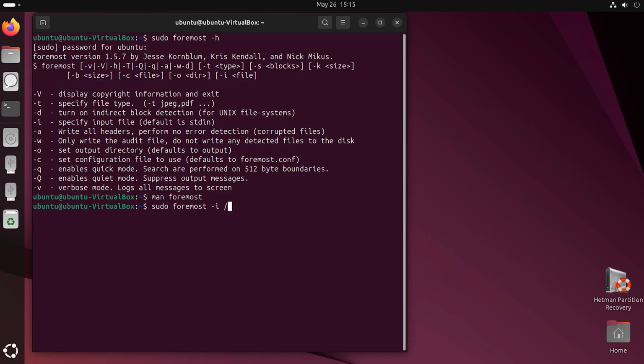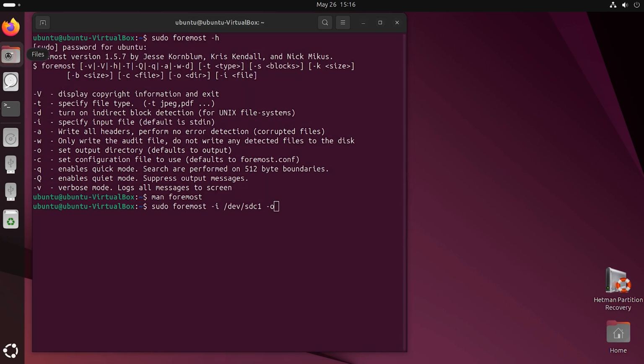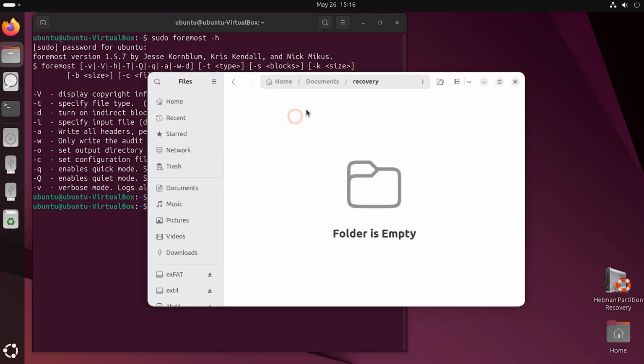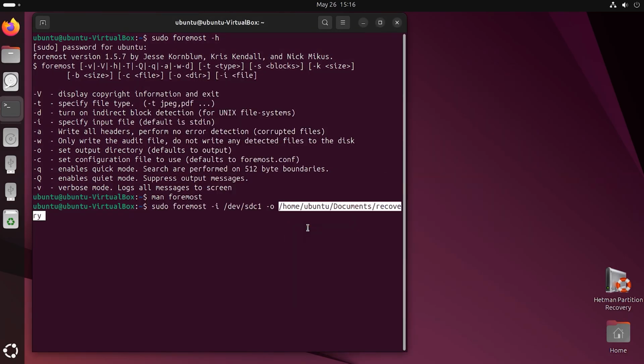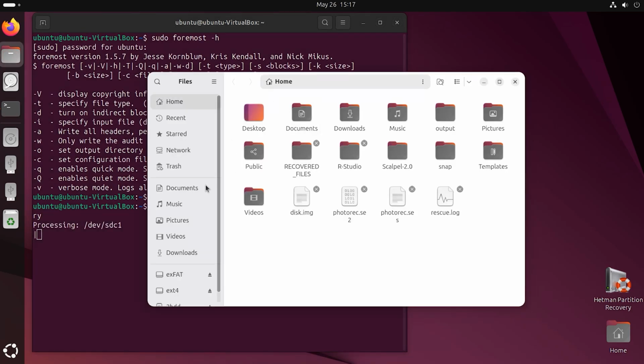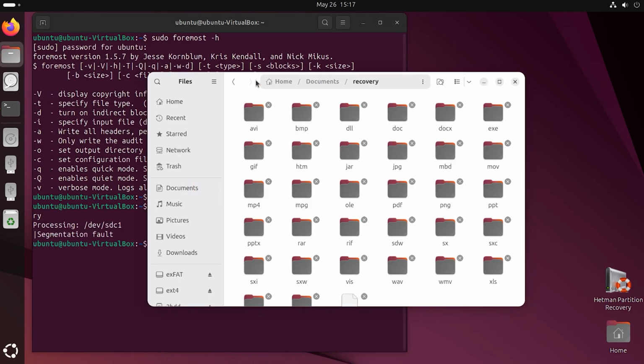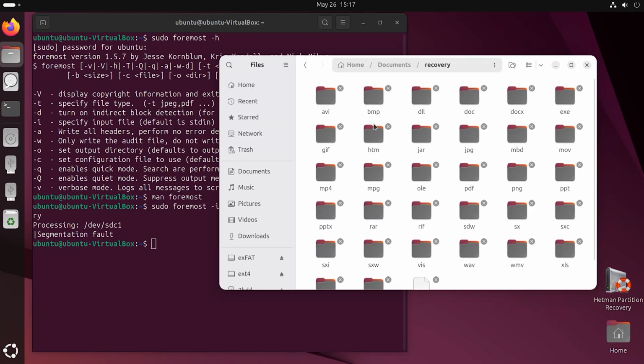Where -i /dev/sdc1 indicates a disk or an image. -o path to folder shows where to save the recovered files. This is how results of recovery operations look like. It's a simple tool, but the data recovery results are quite poor.